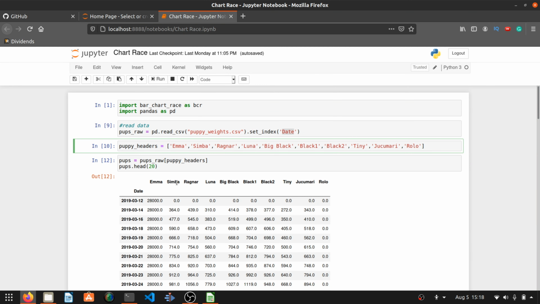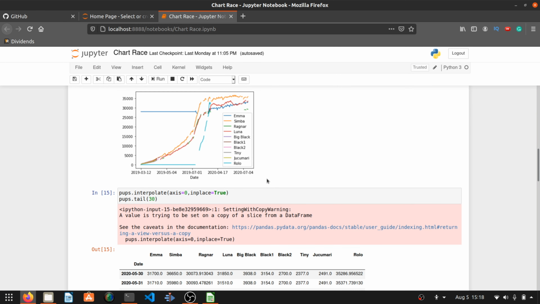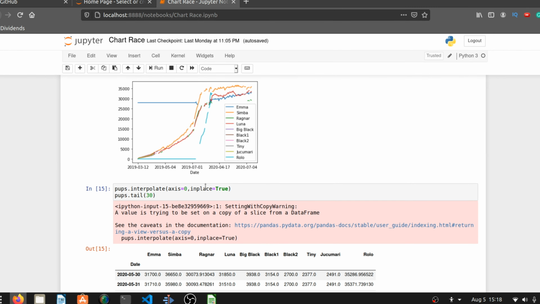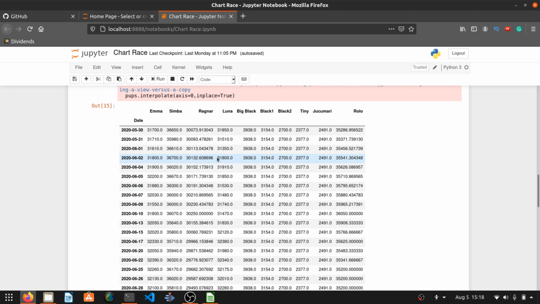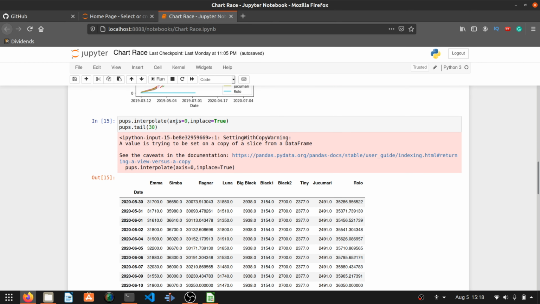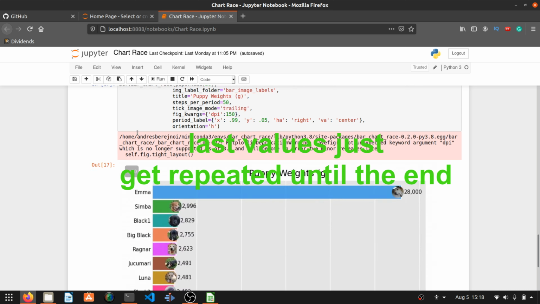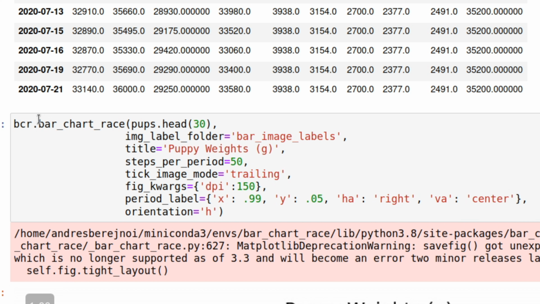So using a Jupyter notebook we can interpolate those values here. Pups.interpolate. This is just filling in the NaN values from the data frame. I'm using a linear fill. You can change the configuration of how interpolate works, but basically between two spaces that are empty it will linearly fill the gaps. And finally, how to create the chart using the package, bcr.bar_chart_race.